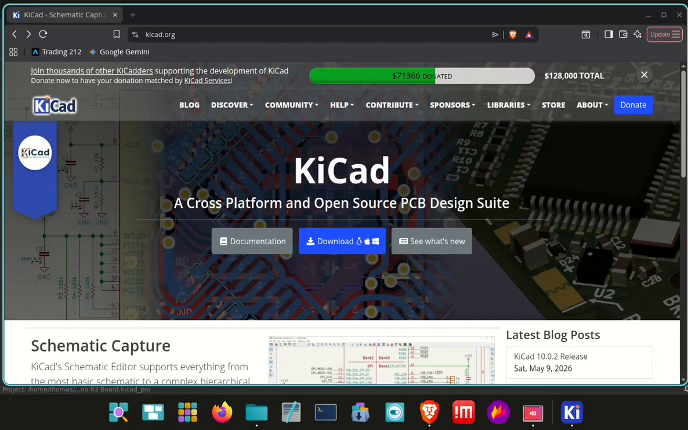Okay, so you want to design your own circuit boards and you need a bit of software. Well, for me, I use KiCad. It helps me visualize all of my circuit boards. Just to say, this isn't affiliated or anything like that. But I use KiCad as my PCB design suite, and it really is quite a beautiful piece of software.